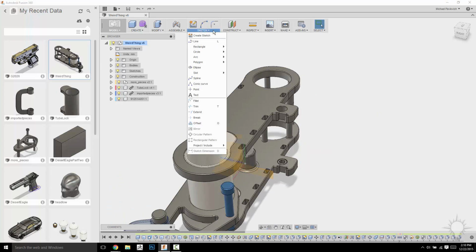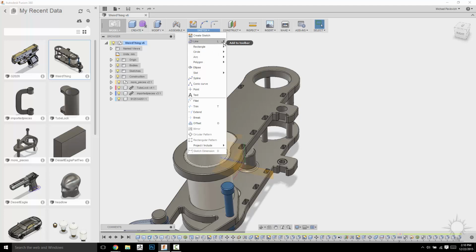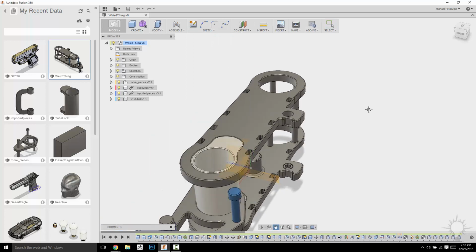So instead of remembering that line is L, you could click this little add to toolbar thing, but really it's easy enough to remember that line is L. And then something that doesn't have a keyboard shortcut, like Spline, I'm more likely to go ahead and pop up here. Even better though is to go ahead and hit the S key, and that'll actually bring up a model toolbox.